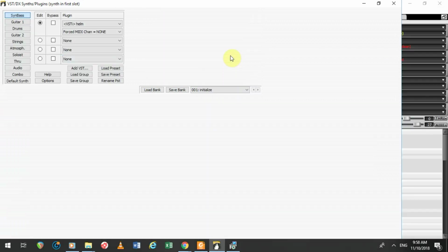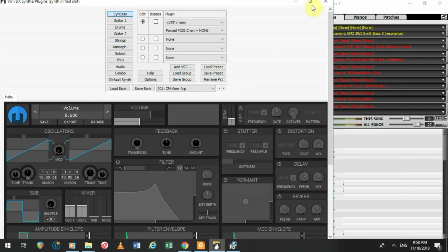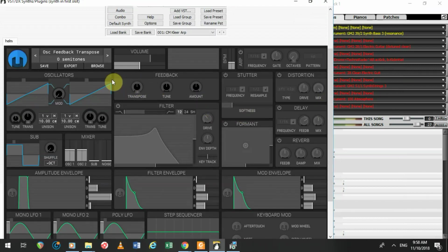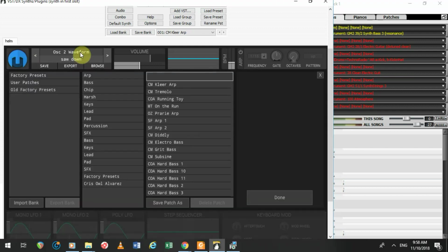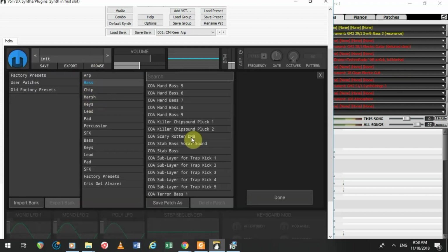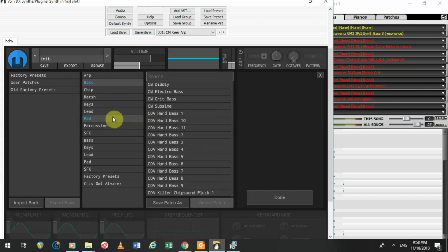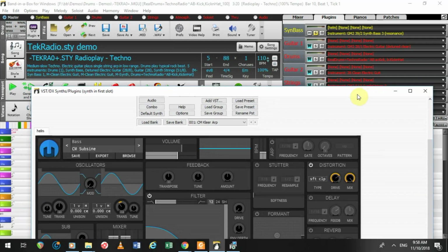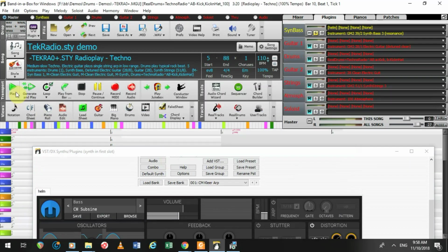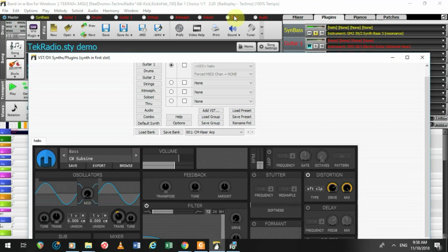But let's say I'm going to go to Helm. Great free plugin. It's got a beautiful, simple layout. There's a preset browser. Go over here, and here you can actually pick what you want. So you go to bass, I like the sub sine. You wouldn't be able to hear it without headphones probably, because it is very, very low. You hear?